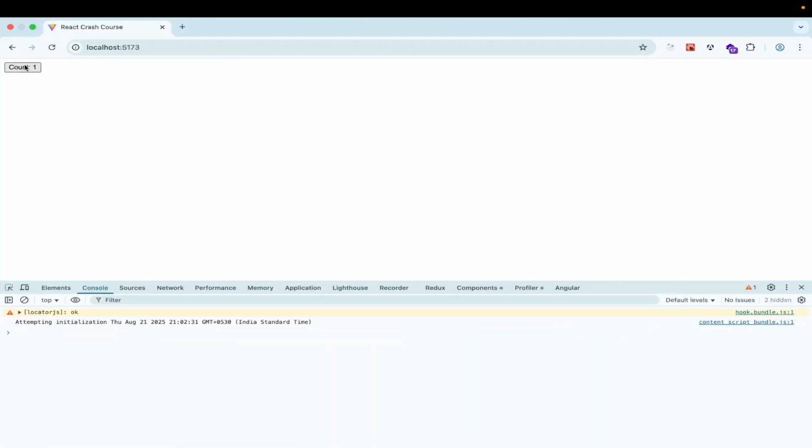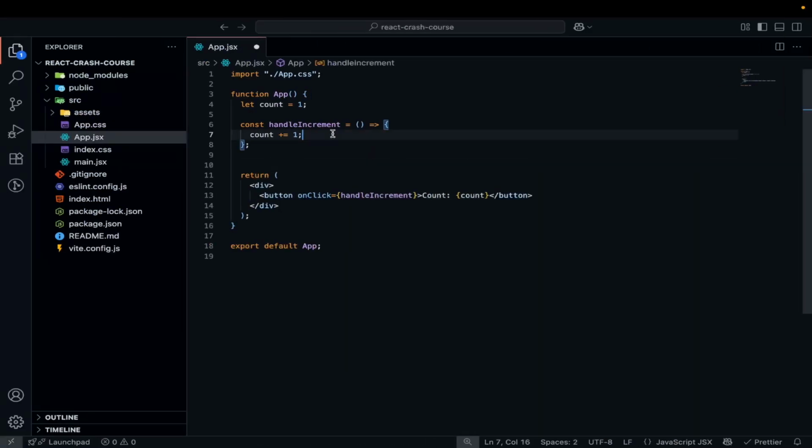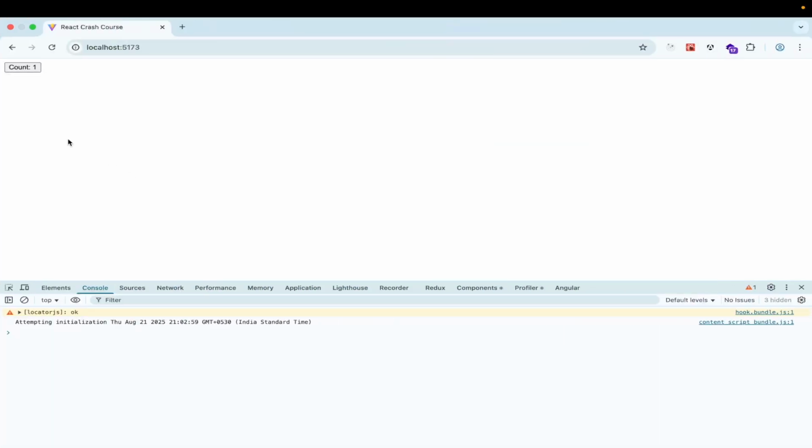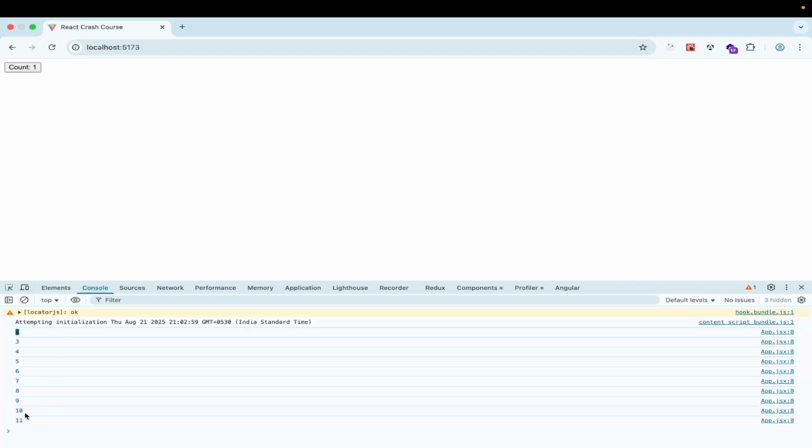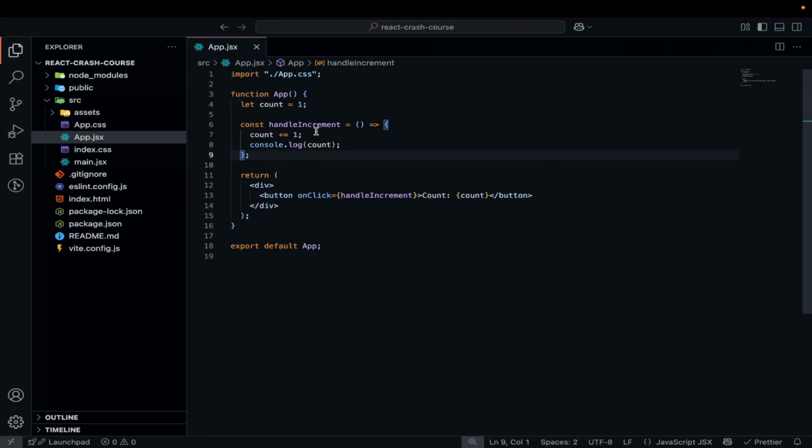So if I click this button, nothing changes. So let's print the count value. After incrementing it, I will add a console log. Now let's see. If I click the button, the count value is incrementing, but we are not able to see the latest value in the UI in this button. The variable is incrementing, we have the latest value in the console, but on the UI it is not showing. So this is a basic variable.